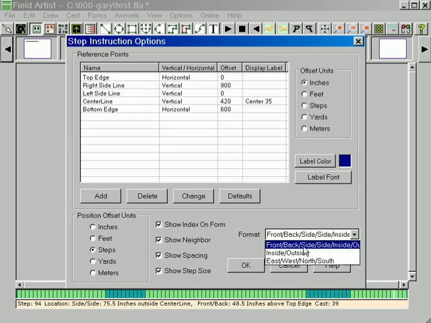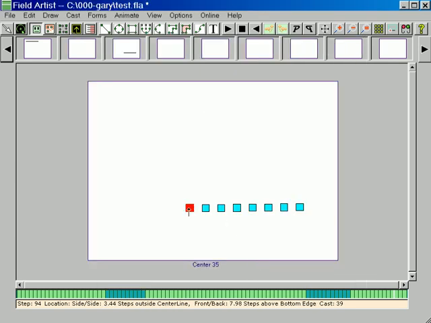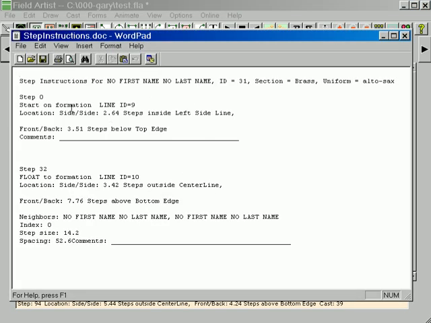By the way, these are the wording formats, and I'll show you what that means. Let's look at the step instructions again. This is telling you who your neighbors are. Remember, we checked that option. This is telling you your step size.